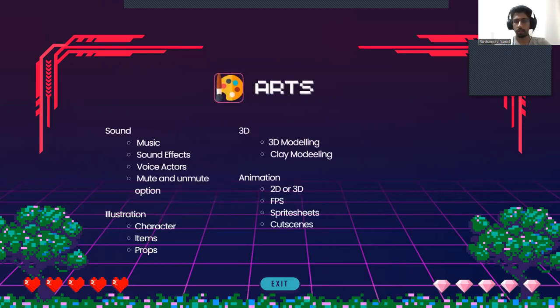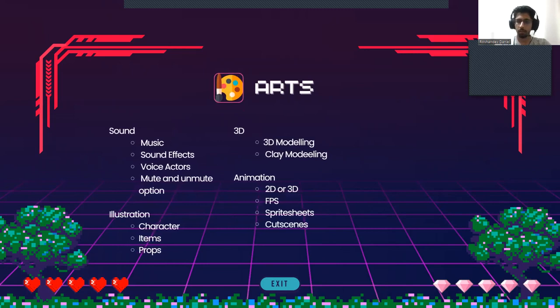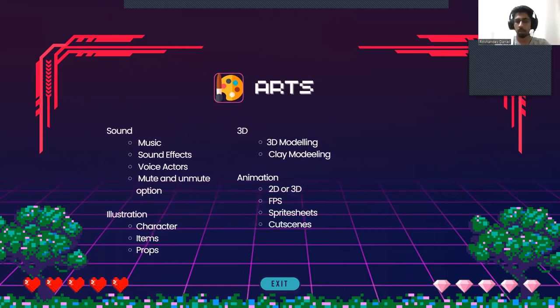In terms of the art side of things, you have 4 different aspects to look at, which are sound, illustration, 3D, and animation, which are all involved in the game, such as the music, the sound effects, the characters, the in-game environment, the 3D modeling, the FPS, the sprite sheets, and the cutscenes.